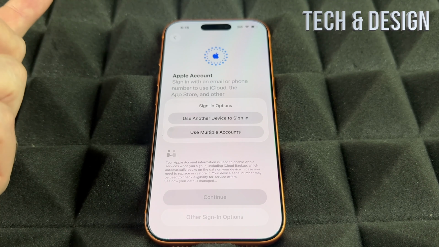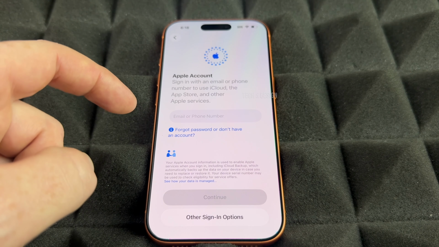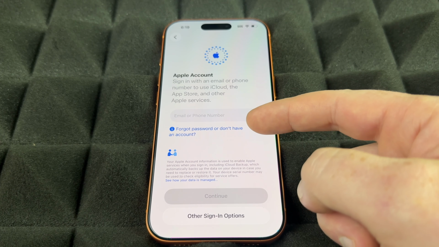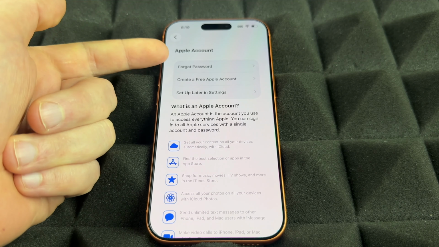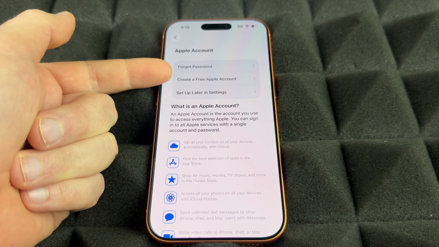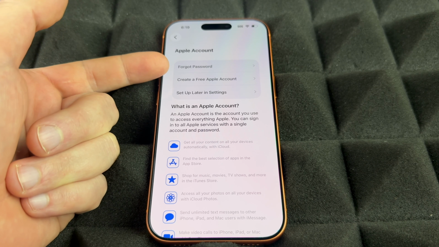So that's an option if you have one. Use multiple accounts, that's another option. So I'm just gonna click out of there. And if you forgot your passcode or you don't have an account, you have to tap down here below. So right now, again, if you forgot your password, first option, create a free Apple ID account. You should do that right now. Tap on it if you don't have one.